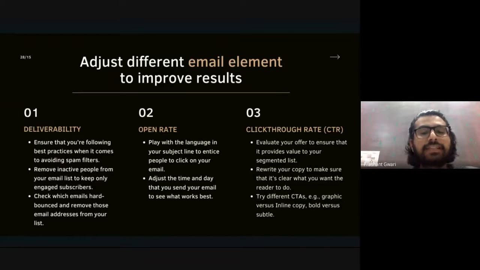Second, adjust the time and day that you send the email. Find out what is the right time for your industry or for your business to send email, when your audience is available, and what is the right time when they check their emails. Most people check their emails in the afternoon or in the morning. They don't check their emails in the evening. In the evening, they check social media. So pick the right time to send the email. If you pick the right time to send the email, you will get a high open rate.